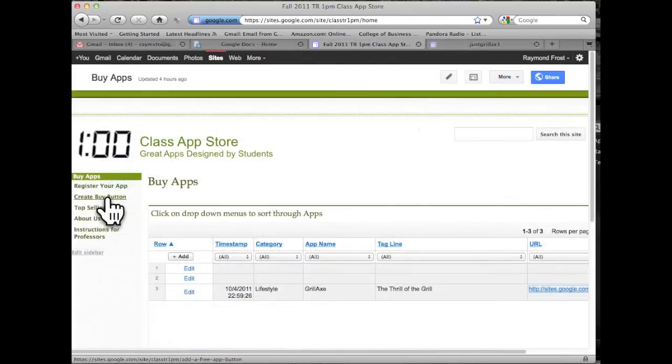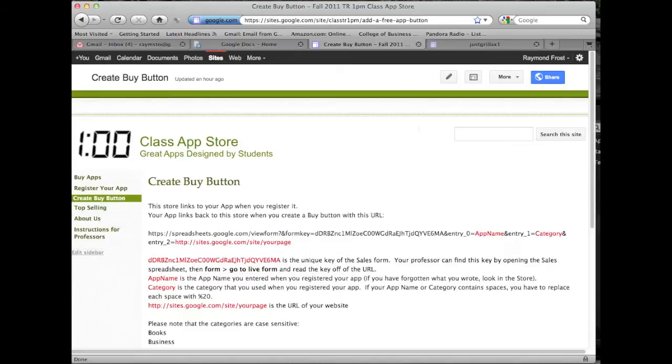Now, what about creating the buy button, right? Because now the store links to him. We just proved that. But now he's got to link back to the store. So if we go to the Create Buy button, this tells us how to activate his buy button. And the bottom line is all we're trying to do on his buy button is to create a hyperlink back to the store. And this is the hyperlink here. It's this big, huge hyperlink that you see here.